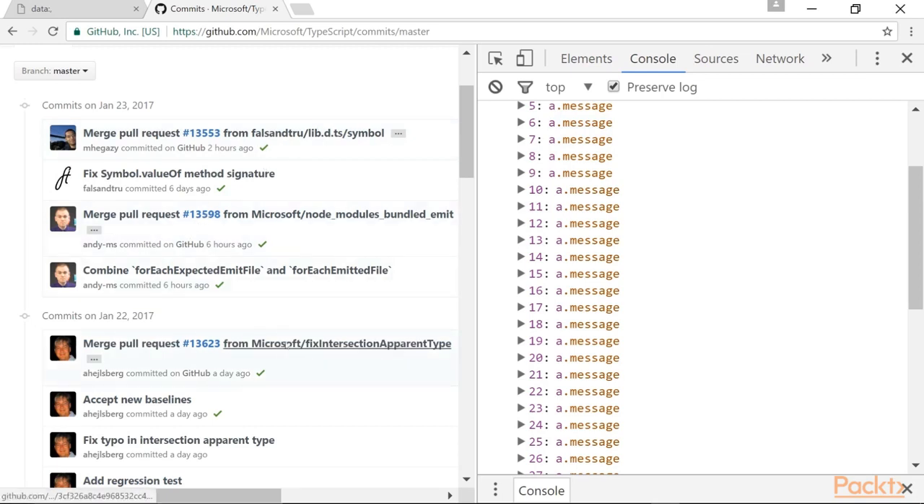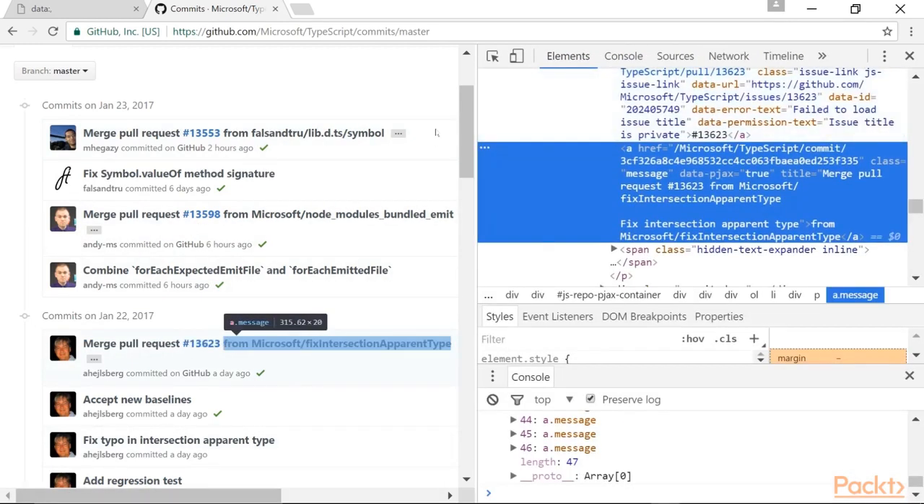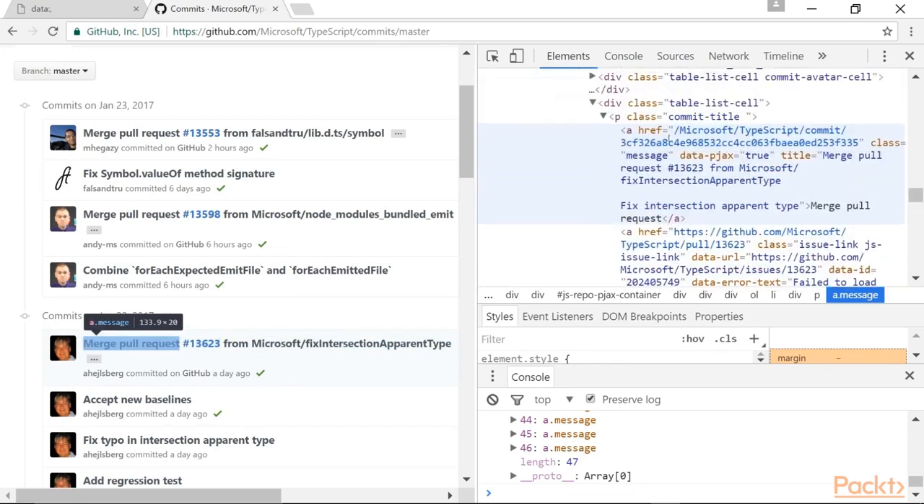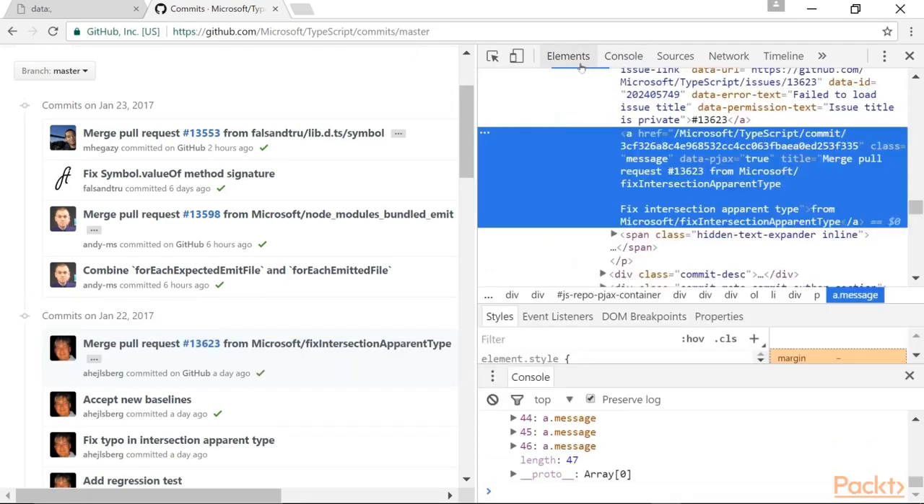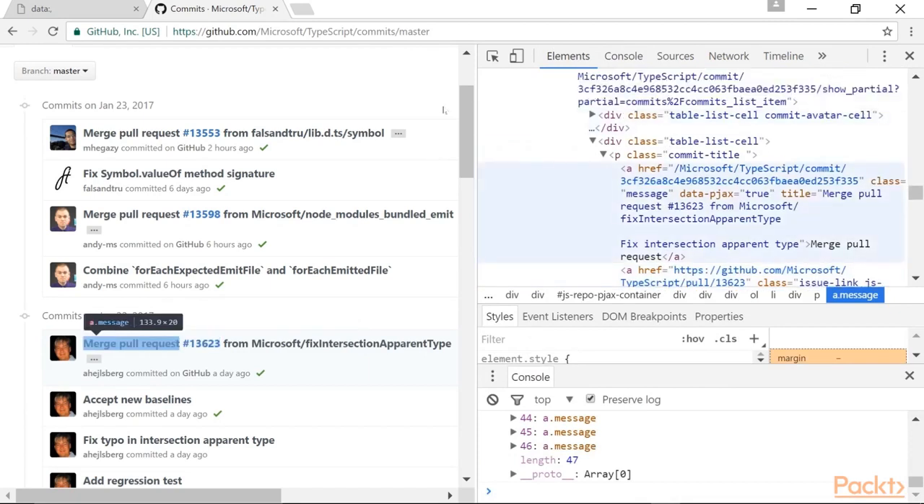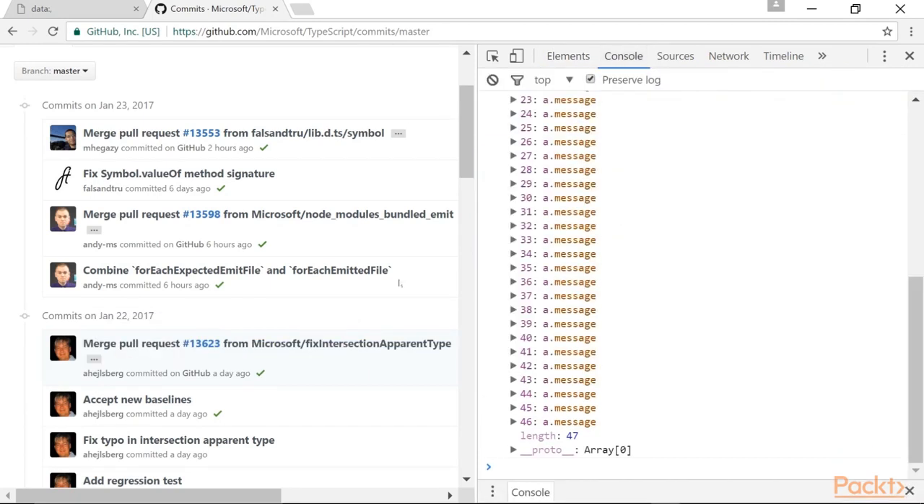So let's zoom out a little bit. Right now what we're looking at is this link here. However, the middle of that commit message is another link. So let's zoom out. Let's go one level up, this commit title. Maybe that'll give us more luck. So let's try that. You can see that this is a paragraph with the class commit title. So let's look at that.